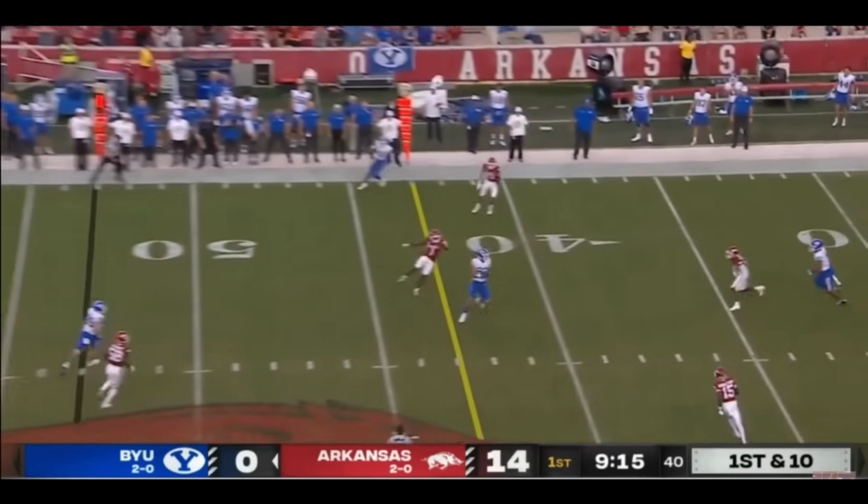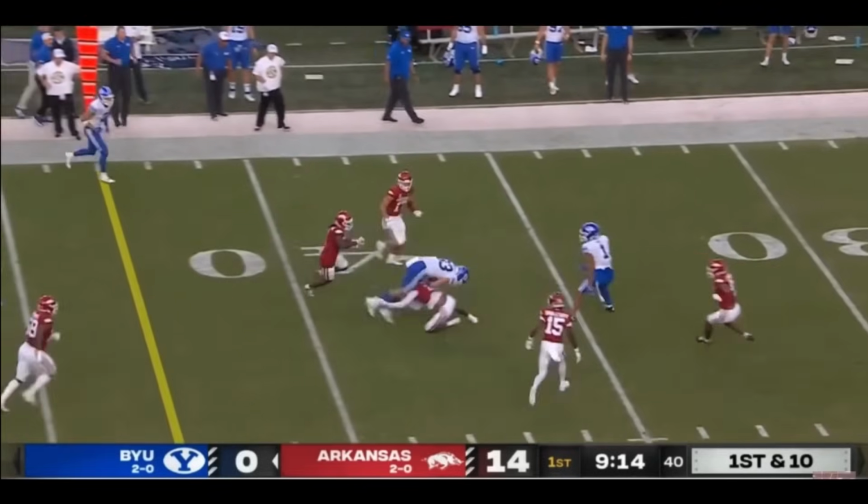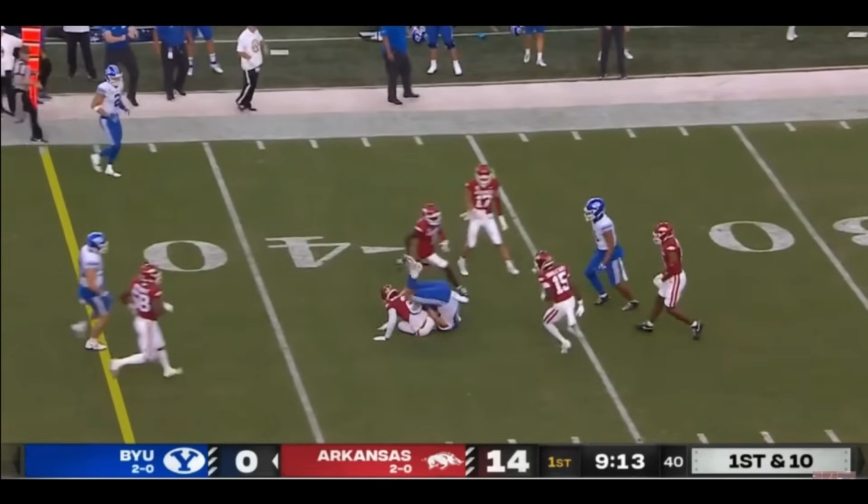This was very, very impressive by both those guys. The fact that they're able to complete it and get a first down. You are not going to see a completion like that very often on this type of play.